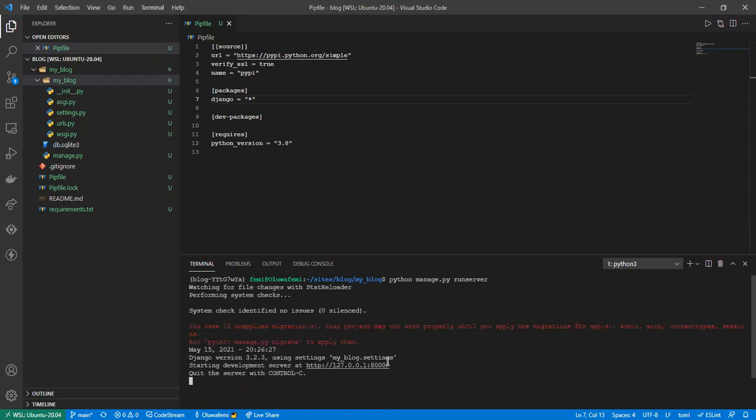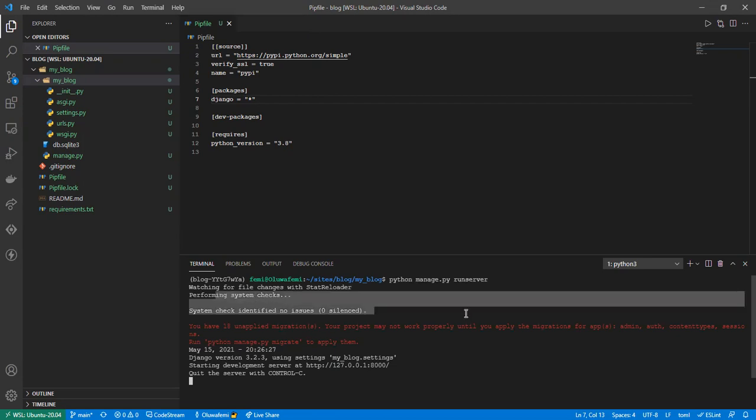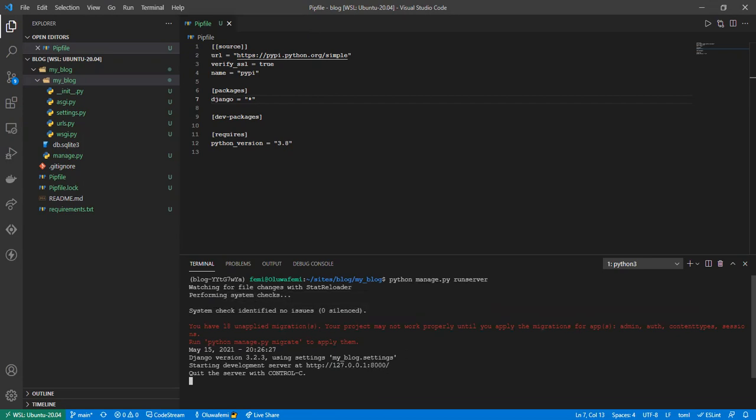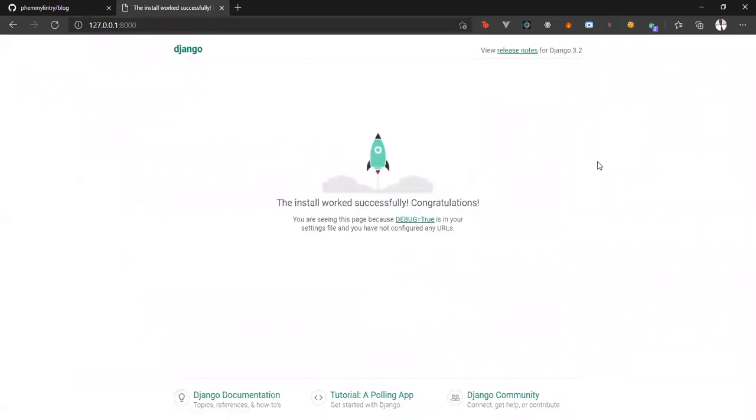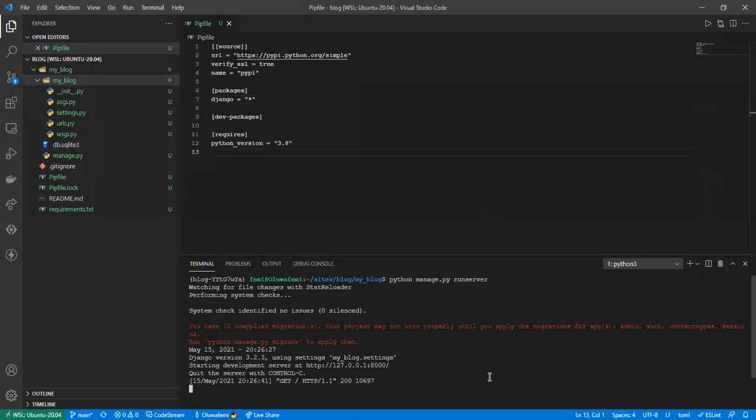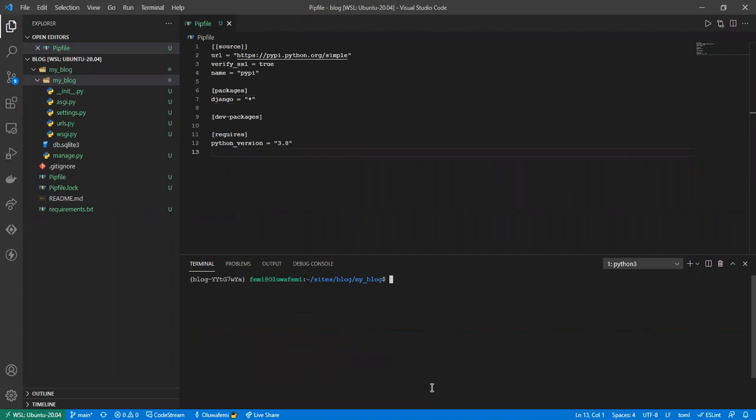Yep. So right, we've started a new project and we're going to start up our server. If we go to our browser now and try to access localhost, then we have this. We have successfully started a new project, right? So that's great. Any question? No question, right?